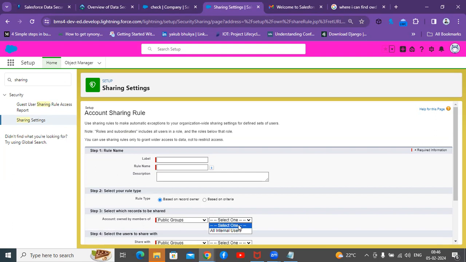I'll explain the public groups and queues concept tomorrow. Public group means it's a group of people. Then select which records are to be shared. Based on roles, or roles and role subordinates, we can share the records with others, or based on public groups. If some record is available to some public group, we can share those records. That we can select here.